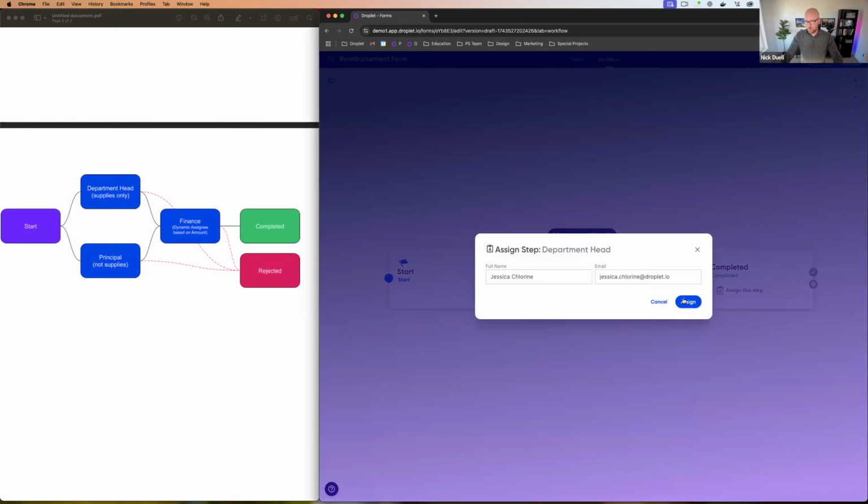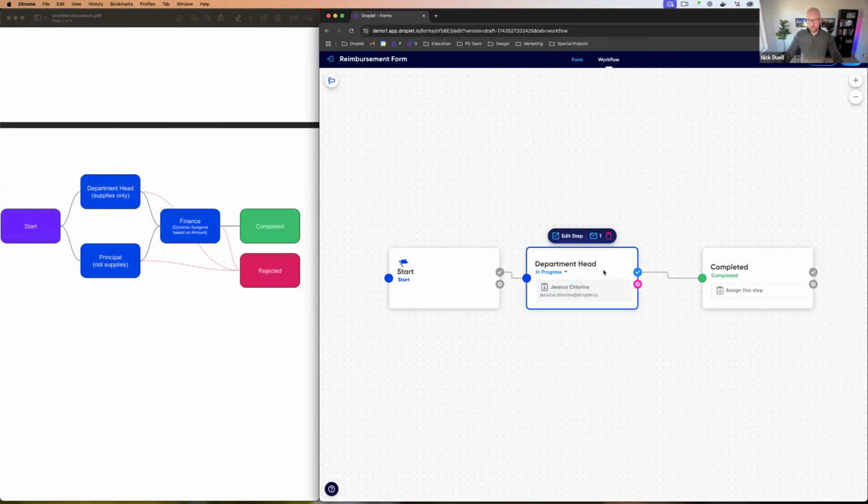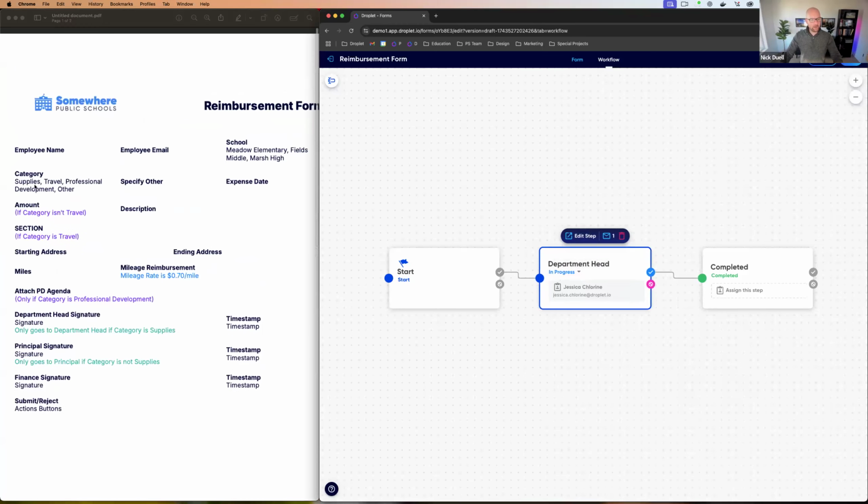Jessica.chlorine@droplet.io. So Jessica's maybe the department head in this case. Of course, the department head is going to change based on which department is chosen, but we don't have a department on our form. So if that's something that you want to do, you could add a department drop down and have that show up.